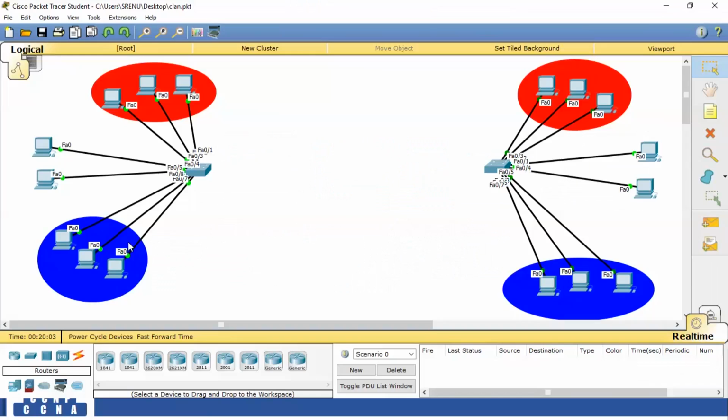See, sales department devices, will they communicate with each other? Yes, because they are in the same VLAN. Let us check communication. Sales PC to sales PC. Communication is successful. PC 2 to 3. Successful. PC 1 to 3. So within the same VLAN, all PCs can communicate.